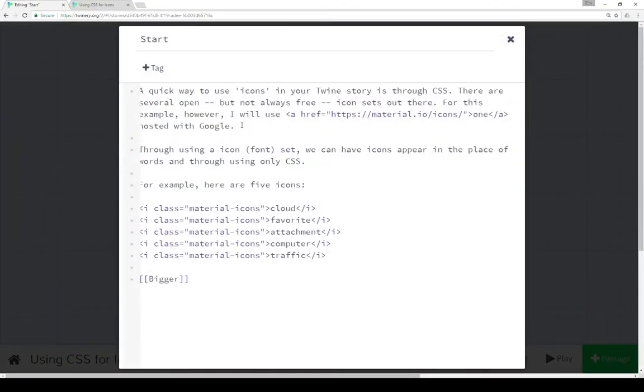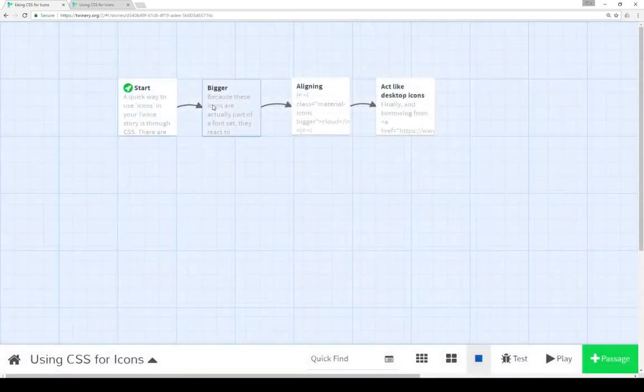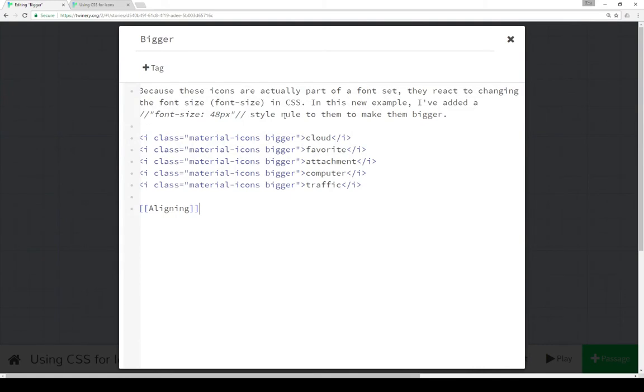So we import that font set, which is an icon set, and it allows us to change these words using this class into the icons themselves, the cloud, the heart, the paperclip, the computer, and the traffic signal. We want to change them, as we saw in the second passage, bigger. I did an additional style rule, as I talked about here, font size 48 pixels. To do that, I just added another class. Notice it's a space and not a comma. So material icons, which already exist, and then bigger, which adds an additional CSS rule.